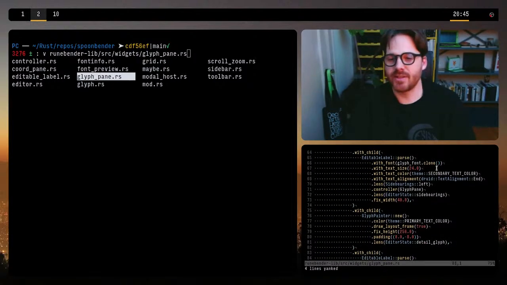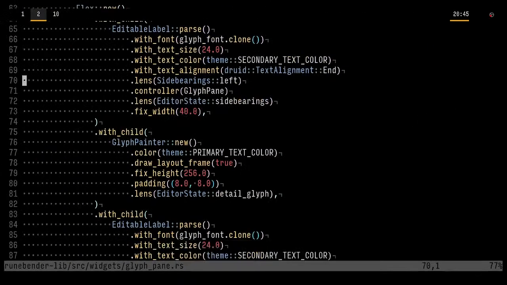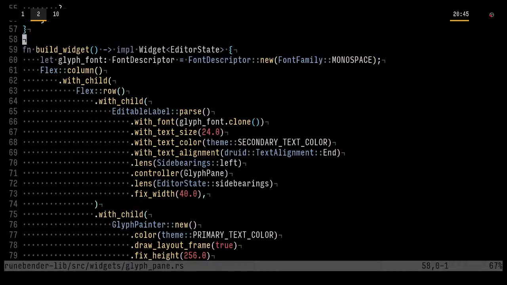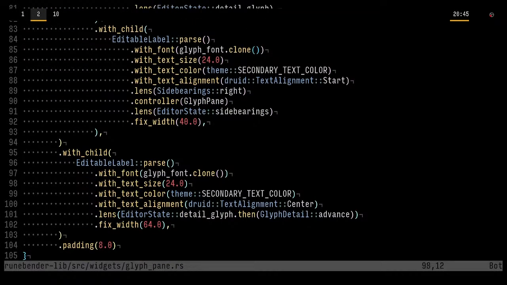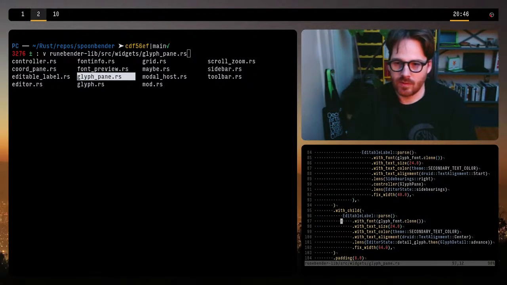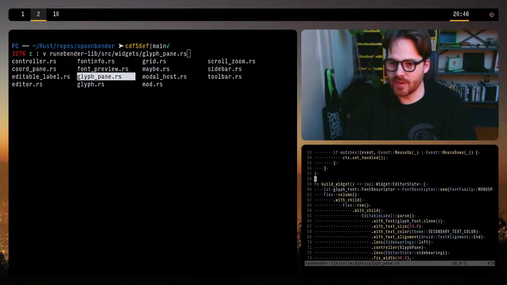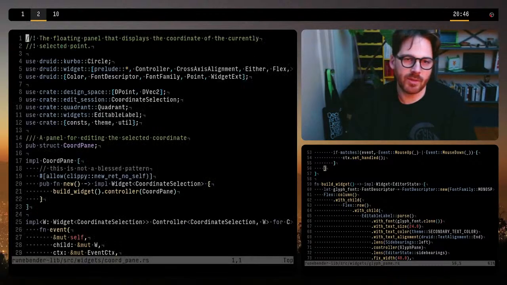Yeah, so here you can kind of see this is where I did all of the, so we got the build widget section, and here's where I did all the style changes. So we're just going to want to copy those over to the coordinate pane 1.